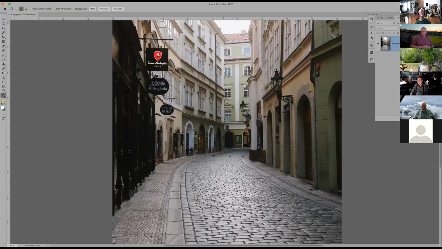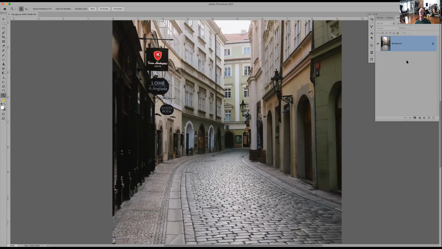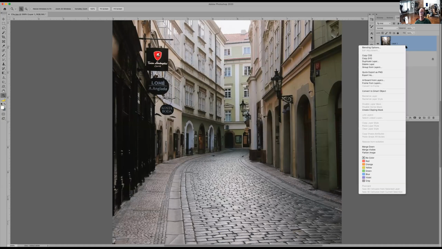Yep. Cool. What we're going to do is turn this from daylight into a nighttime scene using Adobe Camera Raw. First thing I'm going to do is make a copy layer, so Command J or Control J, really easy. And I'm going to convert it to a smart object.